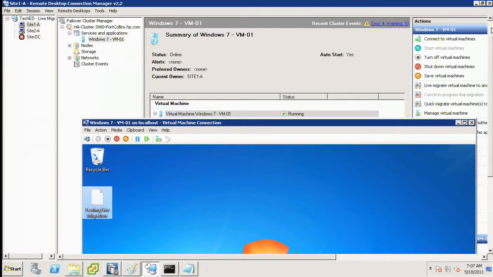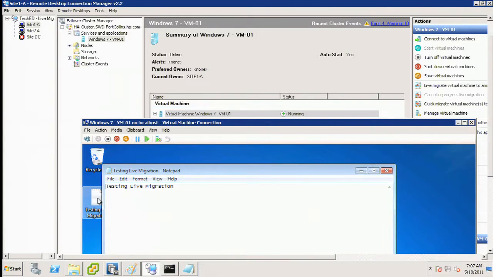So what we see here is basically the Failover Cluster Manager. And we see that there's a Windows 7 virtual machine, and it's currently running on Site A. In fact, I've got it opened up on the desktop here. And what I'd like to do is show you that I'm opening up a text file, testing live migration, and I've stored some information in there. Now that's physically written on the disk, written on the SAN.